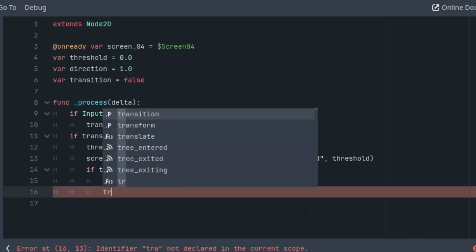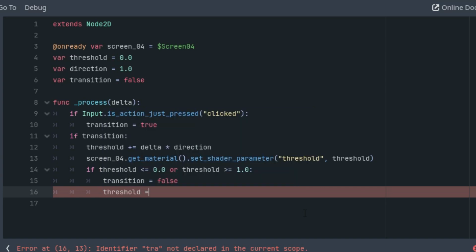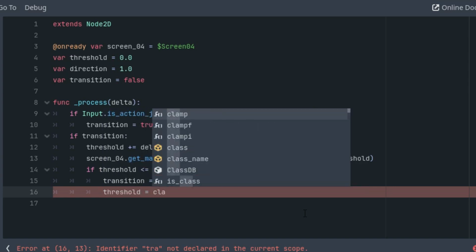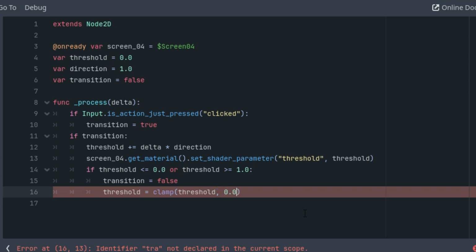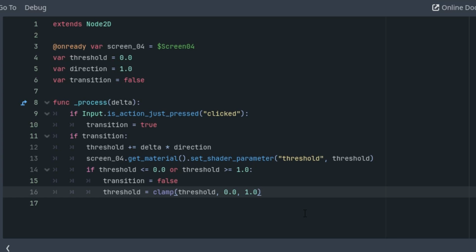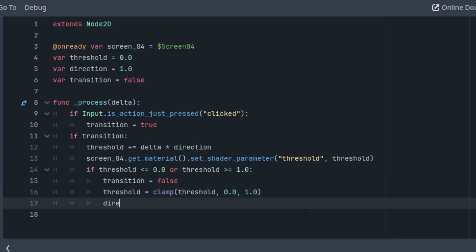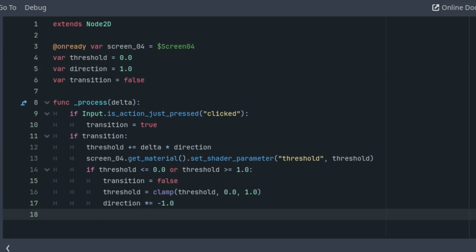Threshold, sorry, is, we'll clamp it to the range threshold from 0 to 1, so it never gets outside this range. And finally, we need to switch direction for the next mouse click, -1. It's multiplied by -1, so if it was 1, it will turn to -1. If it was -1, multiplied by -1 gives us +1 again. And that's all. Let's try to run the scene.